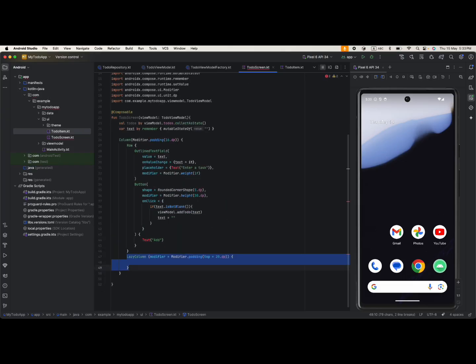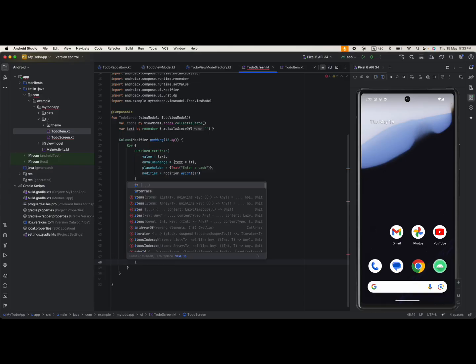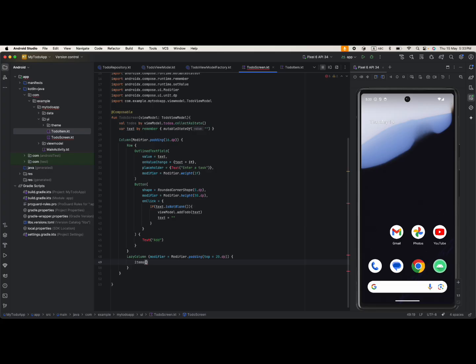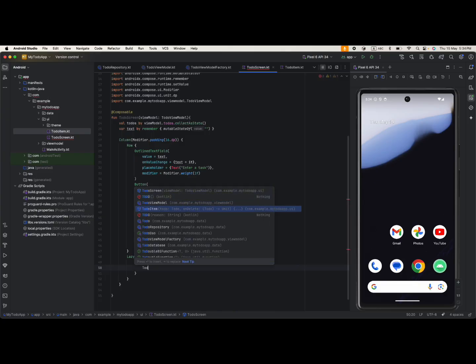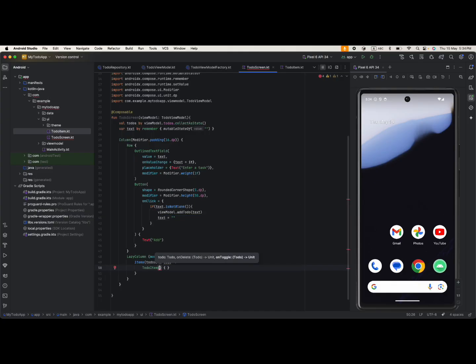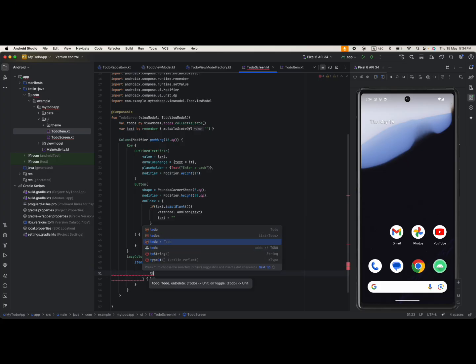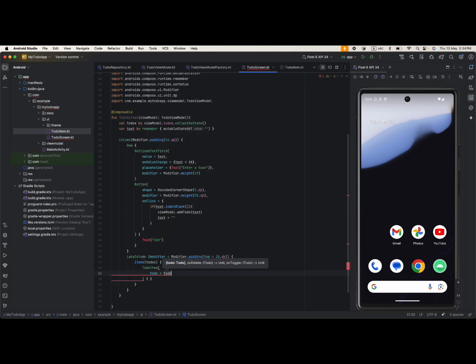We go back to our to-do screen, and in the to-do screen we complete our lazy column. All right, so we need items. What items? Items here are to-dos. So once we go through the to-dos, we get a single to-do out of the to-dos. So it's like a for each loop. And then here we call our to-do item we just created. And here we are passing the first thing: to-do is equal to to-do.